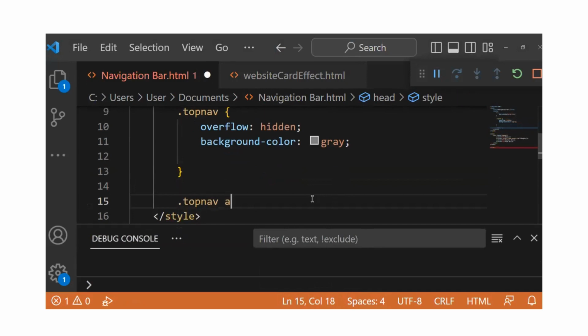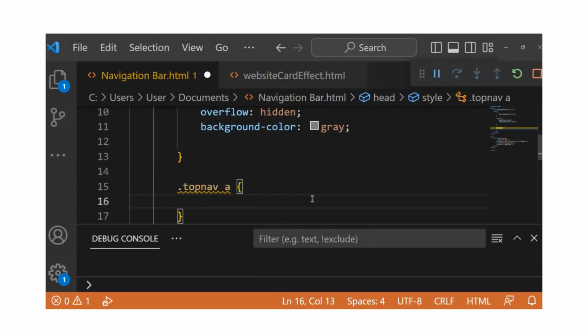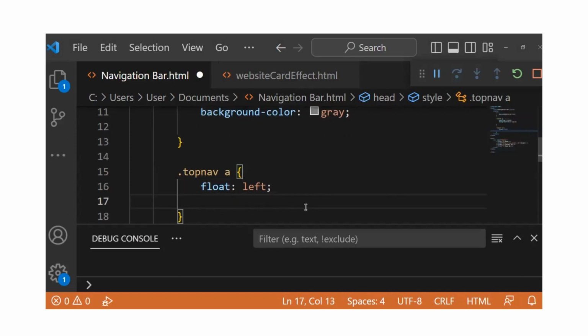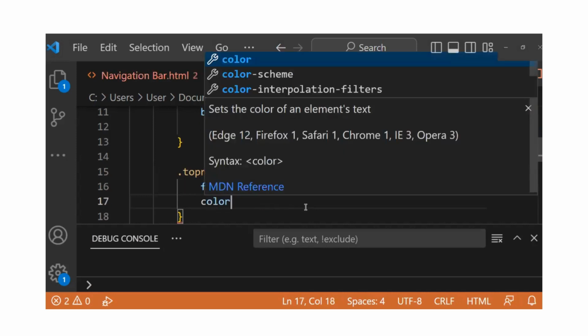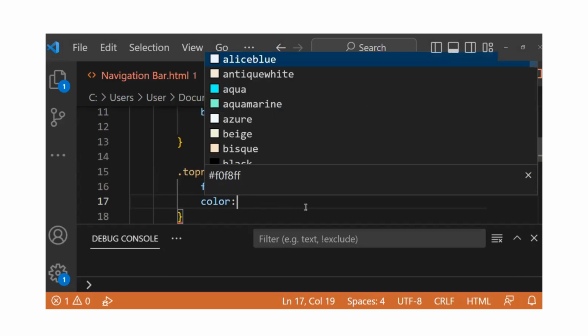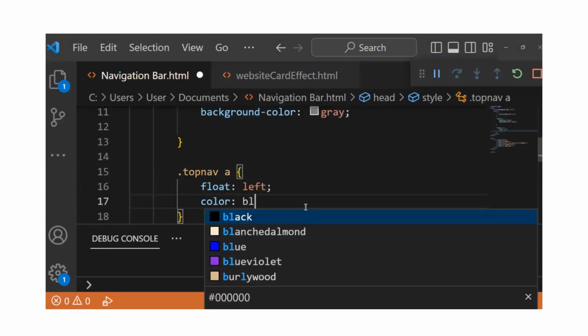top nav A, right? Top nav A. So what's the first thing to do? We're going to float this left. Sorry, float left, all right? And we're going to give it a color of, let's say blue. Love blue, my favorite color, blue.